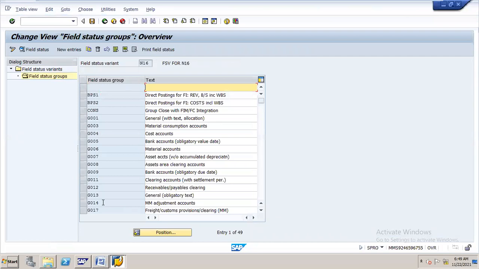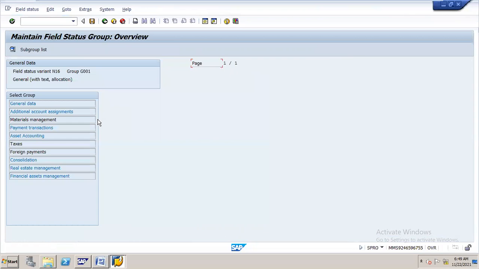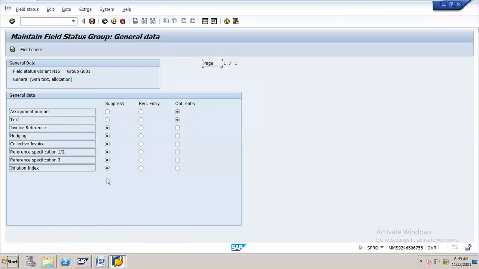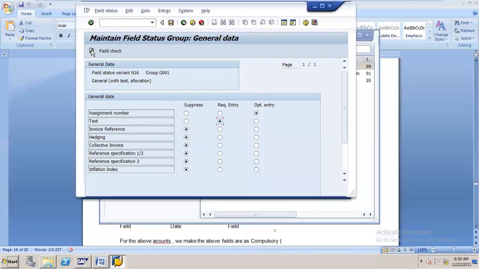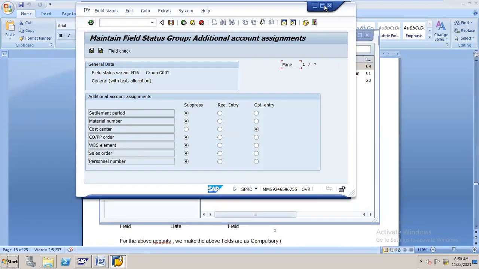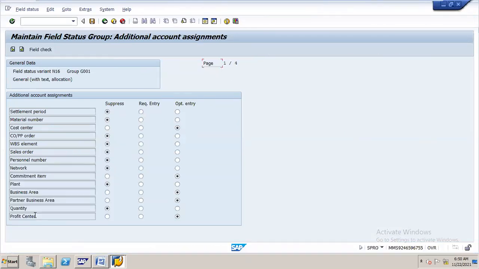For the time being, whatever I need, I take that, and I will maintain the fields. Let me take the Z01 field status group, double click. Just double click on general data. Here, some fields are already suppressed, some of them are optional. I want the text field as required. Next, here I need profit center as required. I'm not going to touch the others; let them stay as is, suppressed or optional. So in Z01, I kept the text and profit center as required. Save it.